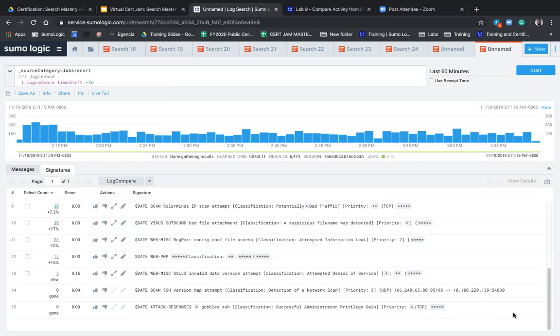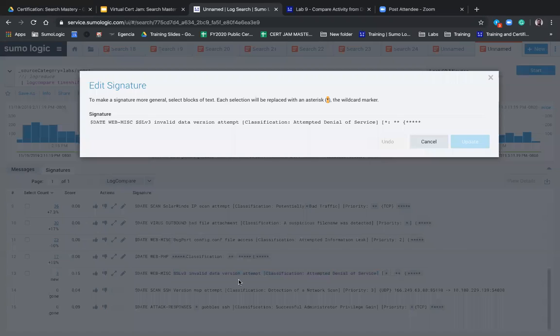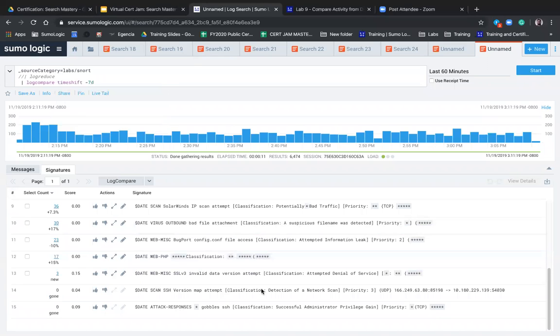Sorry, my mouse is being a little weird. I don't know why it's not letting me highlight. On line 14, we see gone representing last Tuesday, there was a detection of a network scan, which today there is not. So this lets us know both things that are new that have not previously occurred, as well as things that have previously occurred and are not occurring anymore.